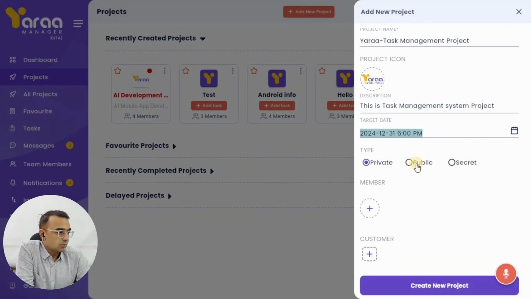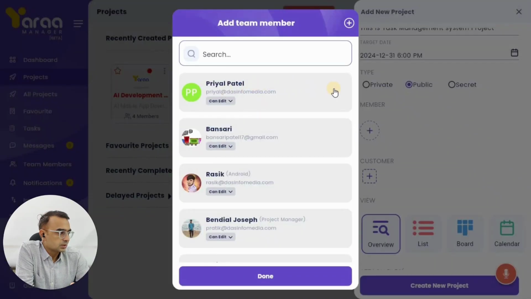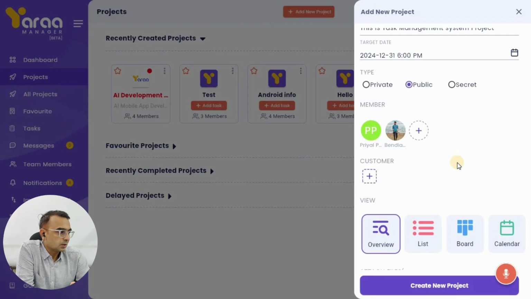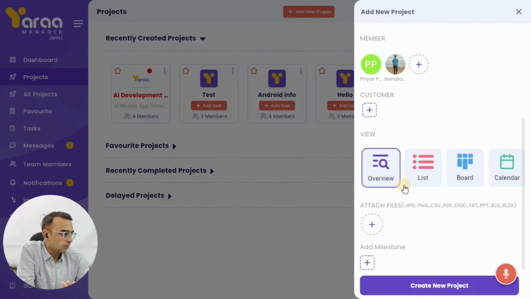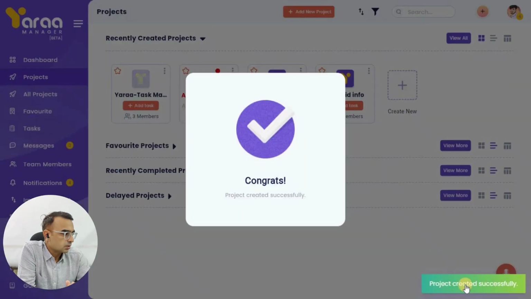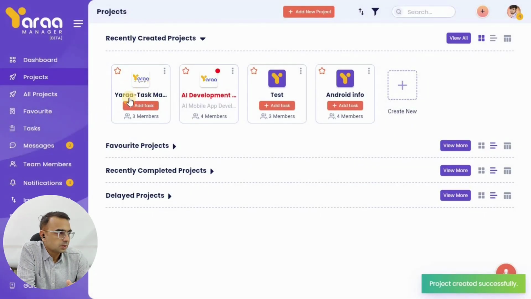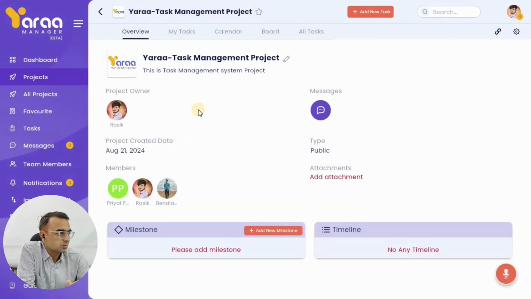You can also add team members in here, different team members that you can assign to this particular project. So you can select multiple members that are available in the organization, or you can also select a single member if you want. And if you want to add the customer detail, you can add it, or you can just leave it. So let's just click on the save button, and a project created successfully message appears. We have created a Yaraa task manager project.